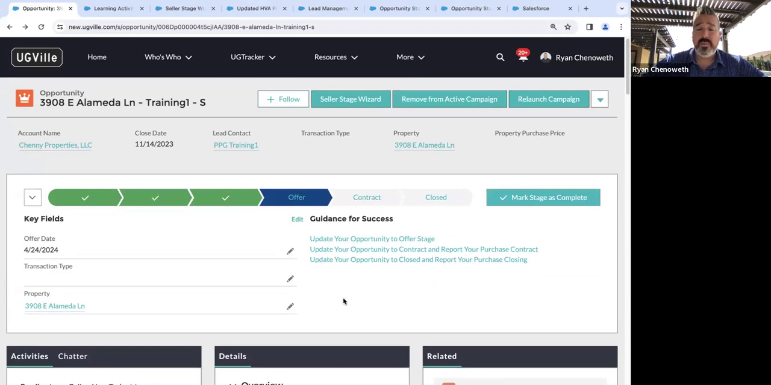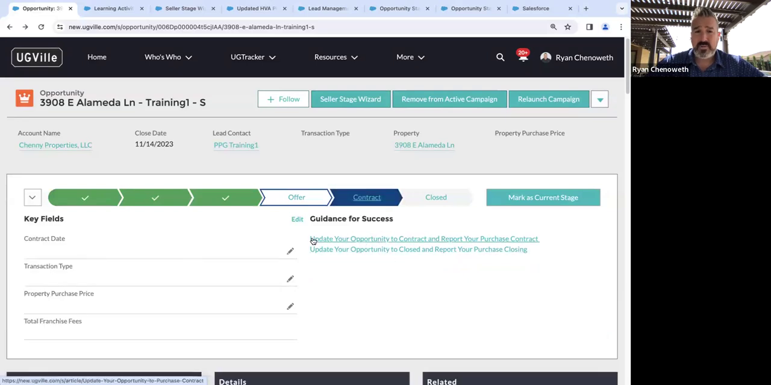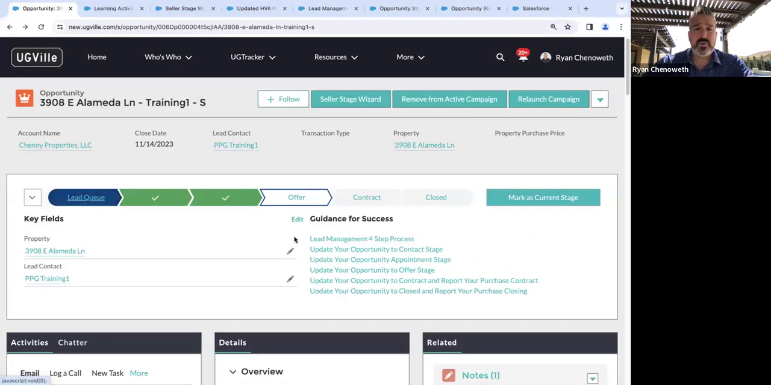Any clarification? Oh, one thing I do want to add, there are these links here that you can click on based on what stage you're in, and you can watch more training on that specific stage. So keep in mind that if you're in lead queue stage, it's expanded. If you're in contract stage, there are only 2 left. So there are some links where you can get some more training.